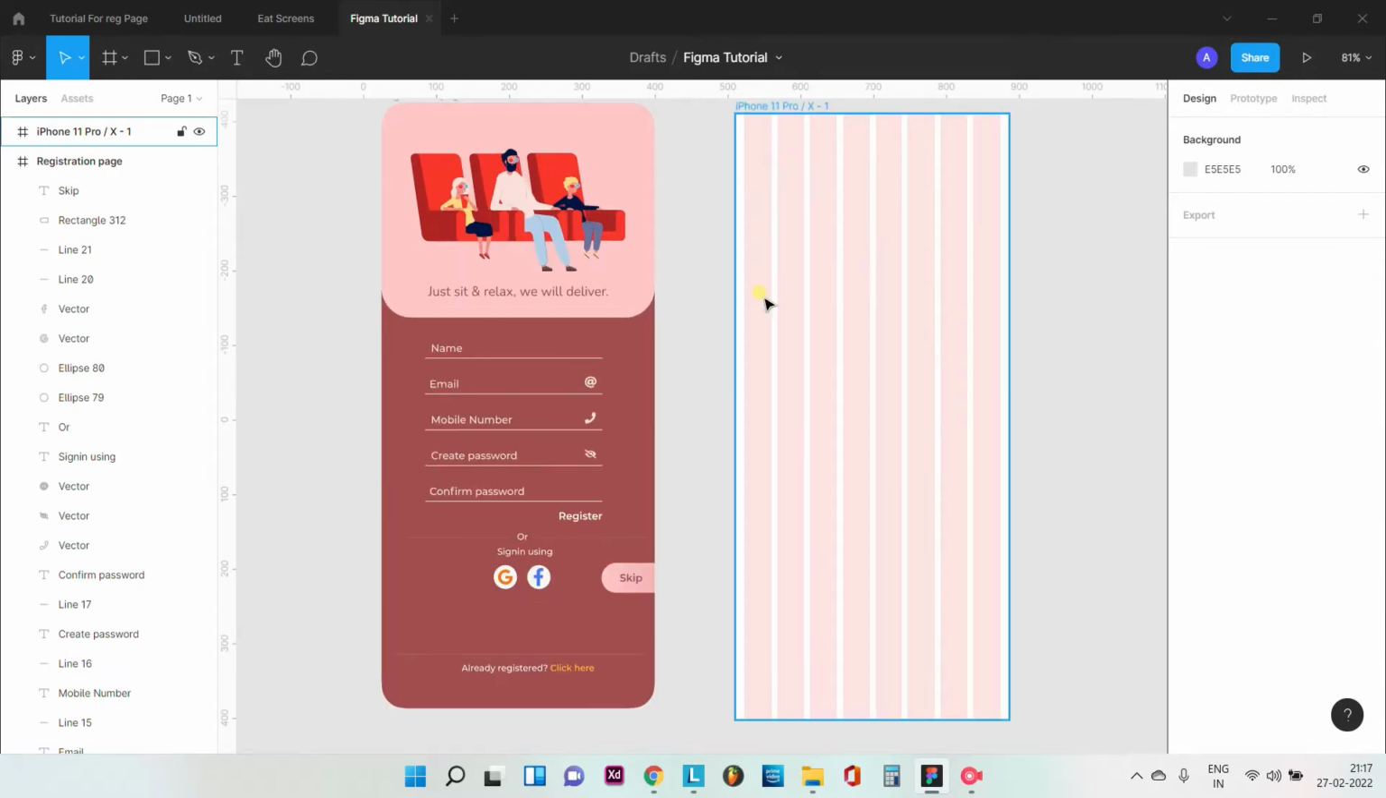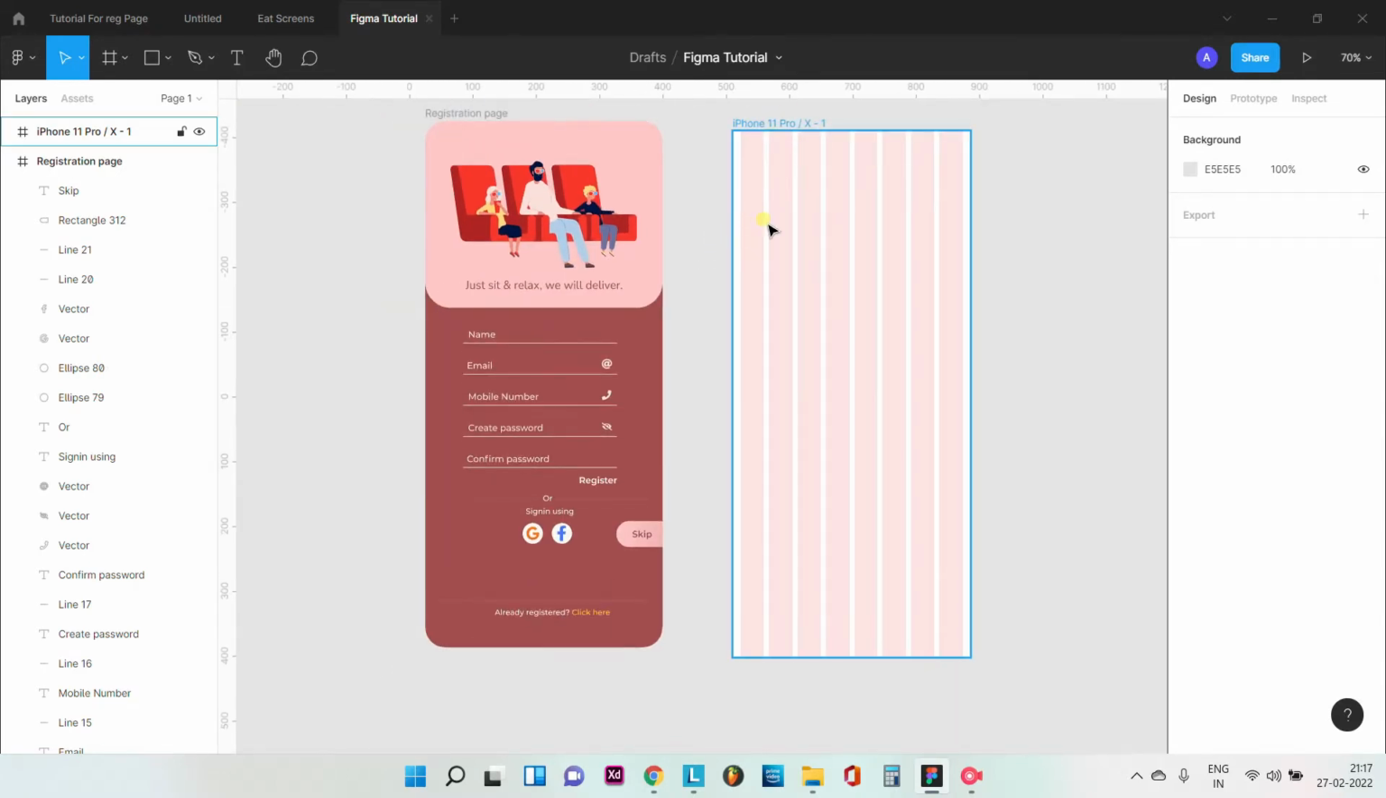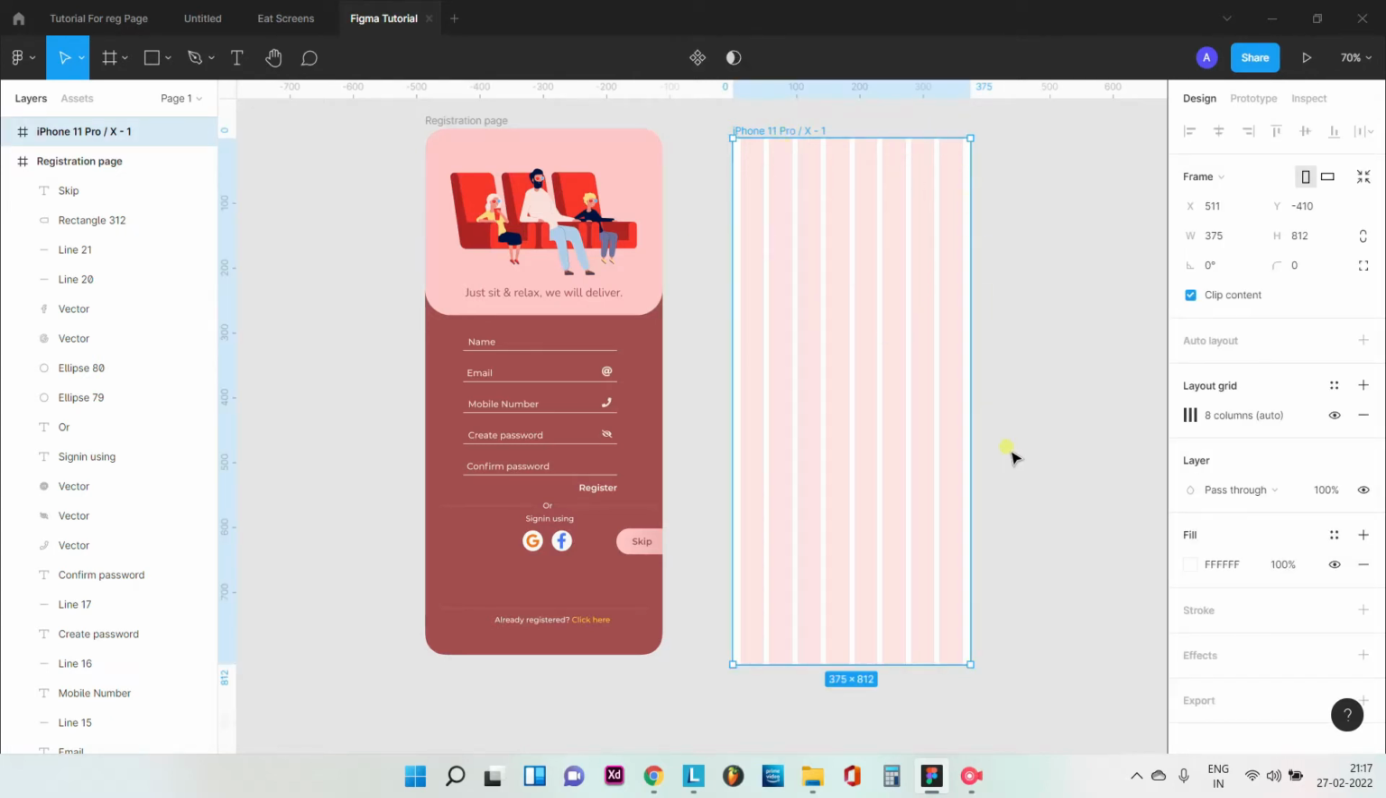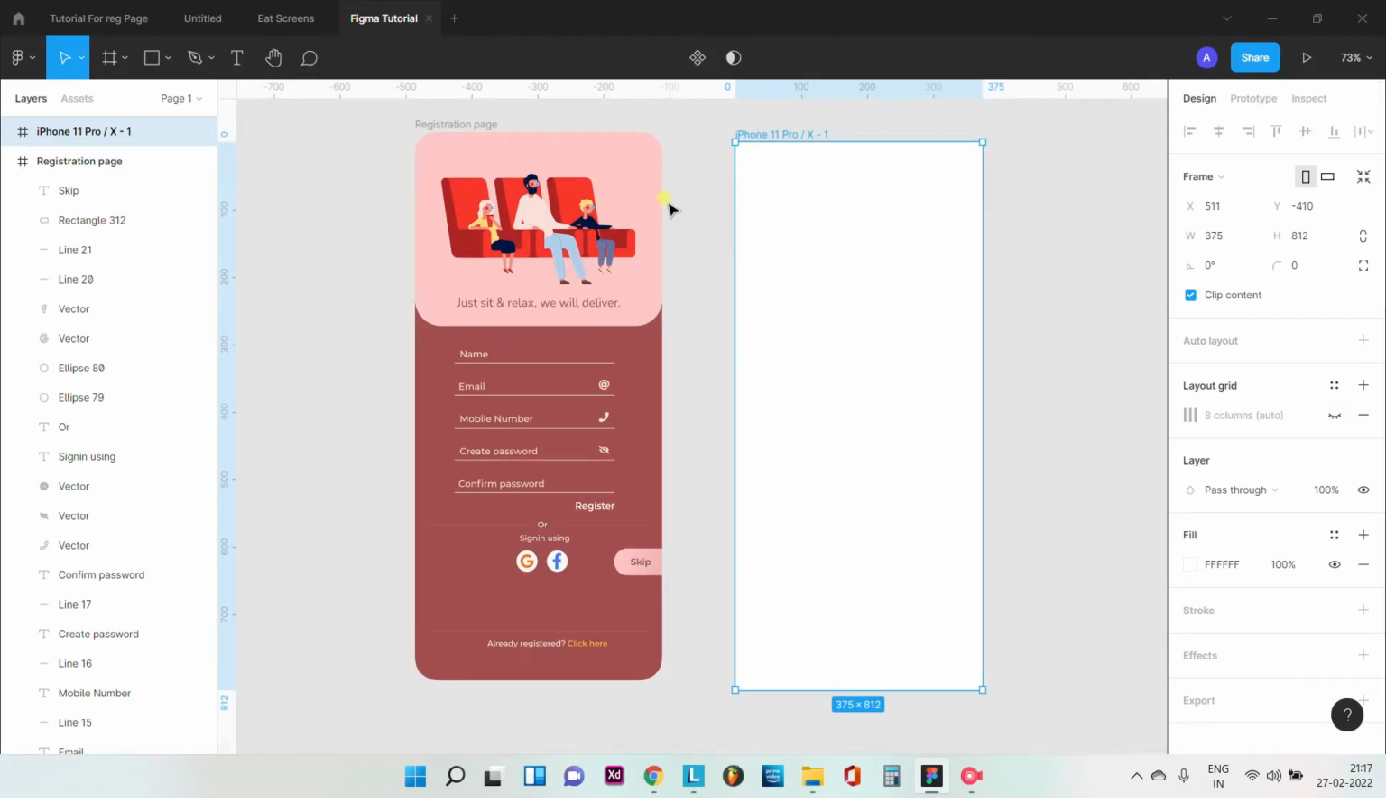Now, for the starting purpose, if this is too much for you and you don't want this, you can turn it off also. This eye button is for turning it off and turning it on, basically. So I'll just turn this off for right now. This will make the canvas more clean.